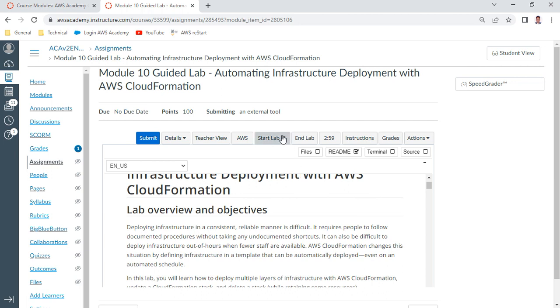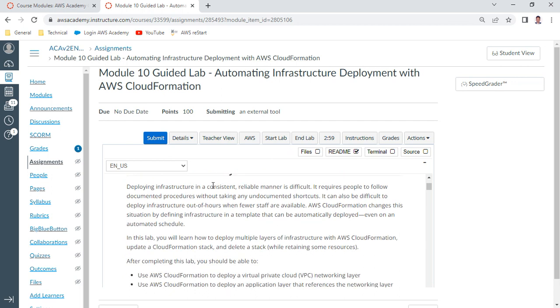I just started the lab. You see this one, this sandbox has to stop till we get the lab ready. Once the lab is ready, you can say AWS so that it pops up a window, a new tab. We can deploy that. Yes, it is ready almost. See this one, deploying this infrastructure in a consistent, reliable manner is difficult.